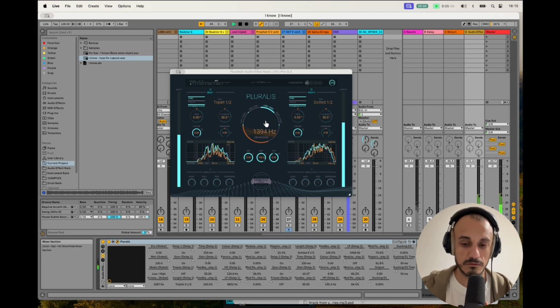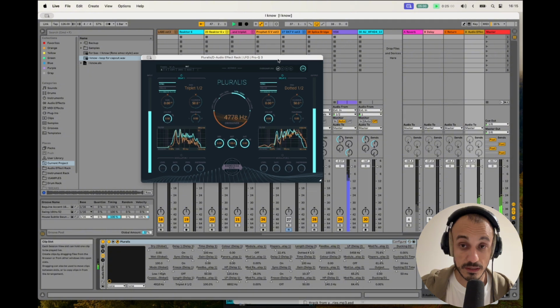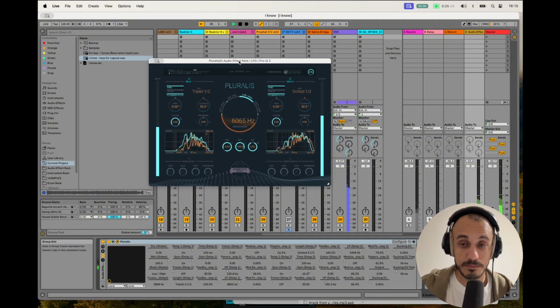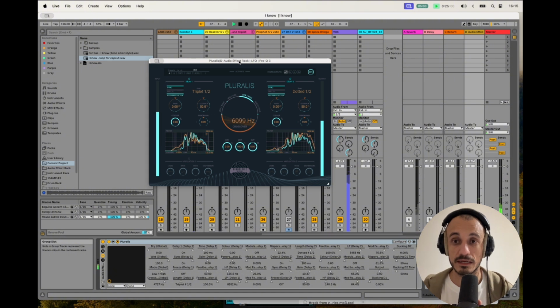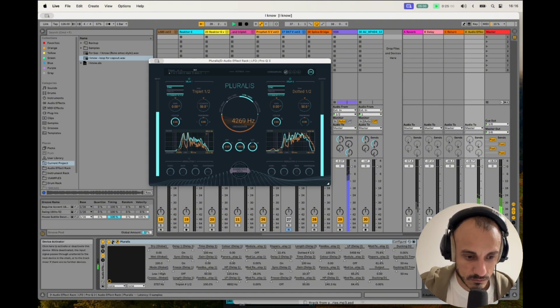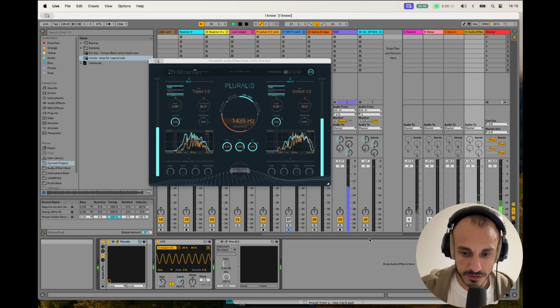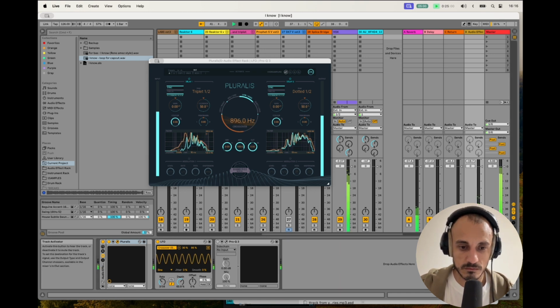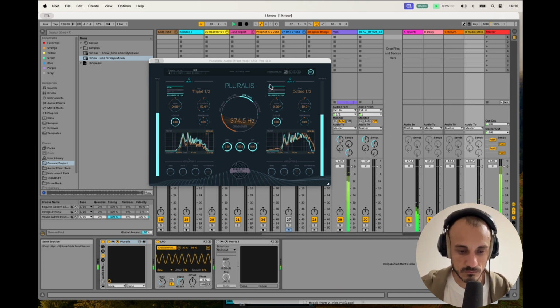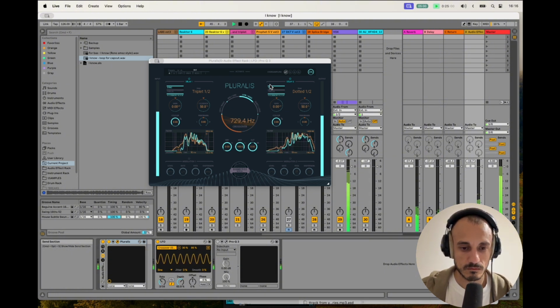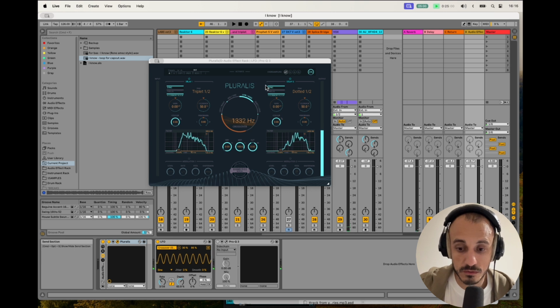So it feels like we're moving from side to side, but it's also frequency dependent, so not only are you getting the stereo width, but you're also getting the perceived change in amplitudes there. Let's hear it with the track. So I think that's quite cool.